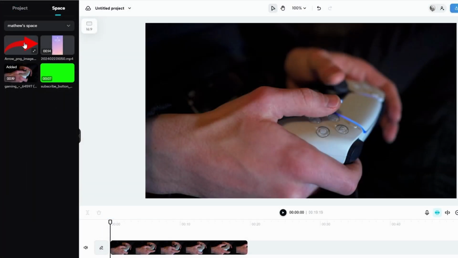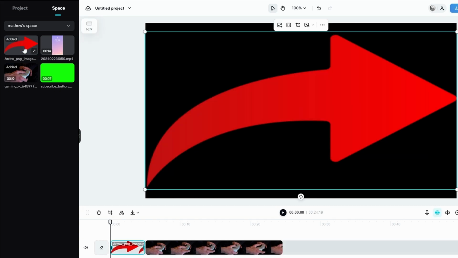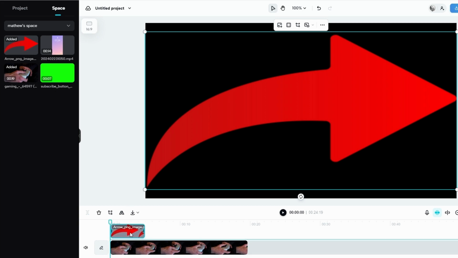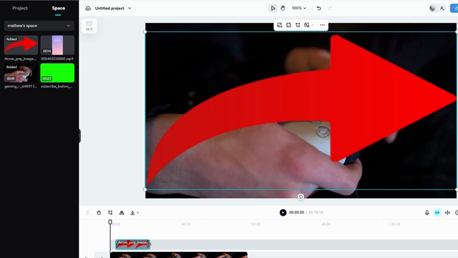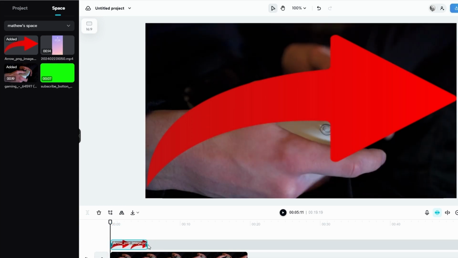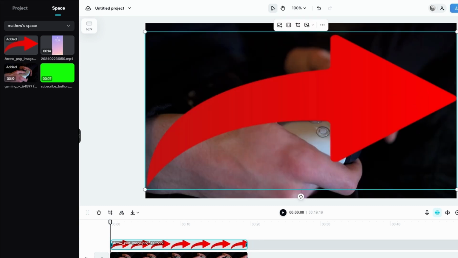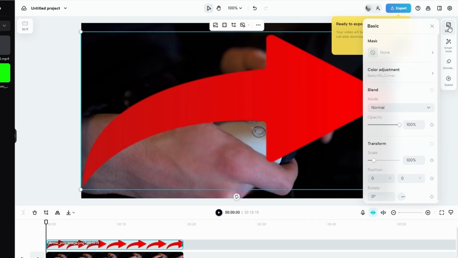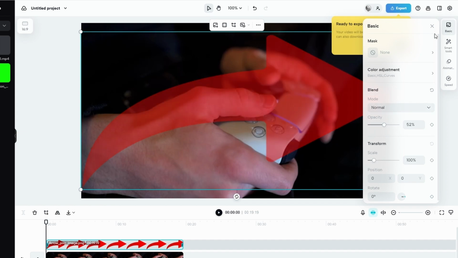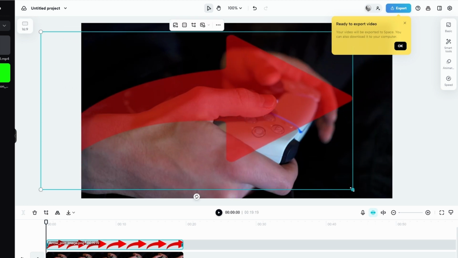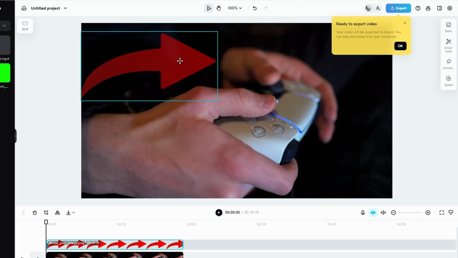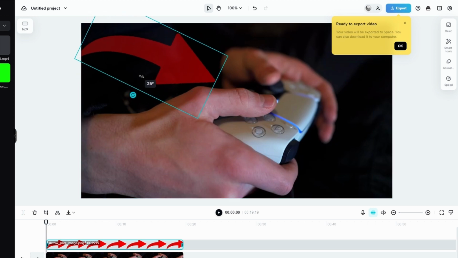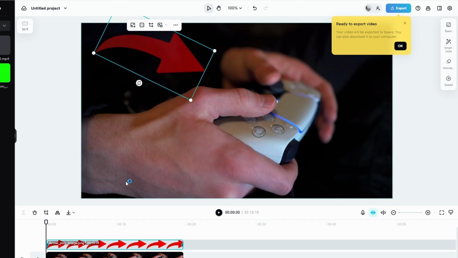Locate the overlay image you want to add. You can click to add a new element. Choose the overlay image and position it on top of your video. You can also adjust the blend option; find the blend or opacity option for the overlay. Reduce opacity to blend the overlay smoothly with the video. Adjust the opacity level according to your preferences. Now play the video to see how the overlay enhances your footage.